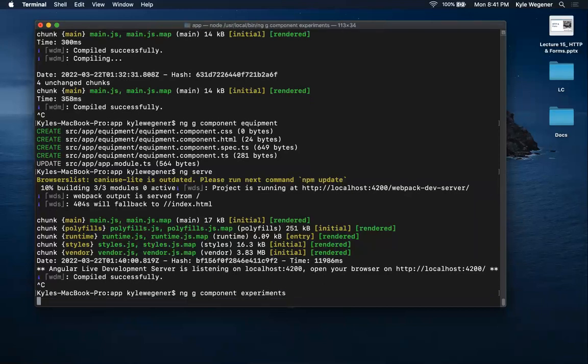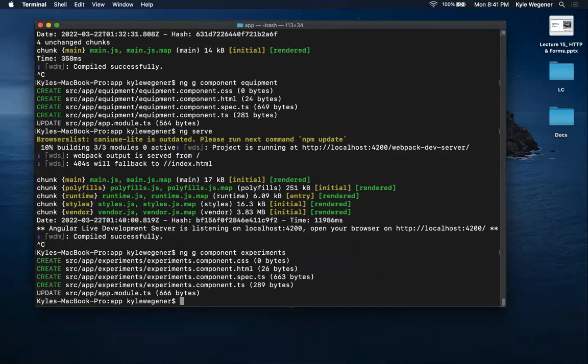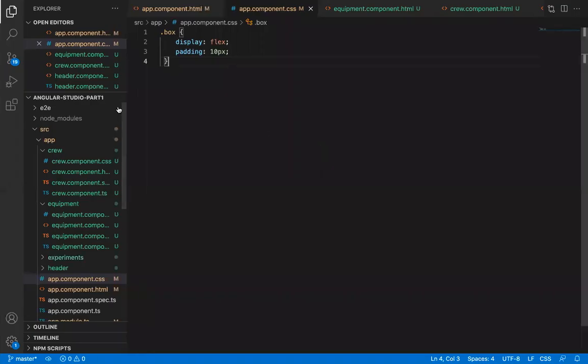Press enter and perfect. Awesome, awesome. Have that all in there. So that is all started. I'm going to say ng serve for that. And we're going to come over here. We see that experiments has been created.